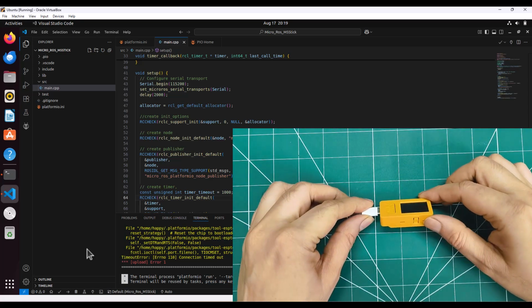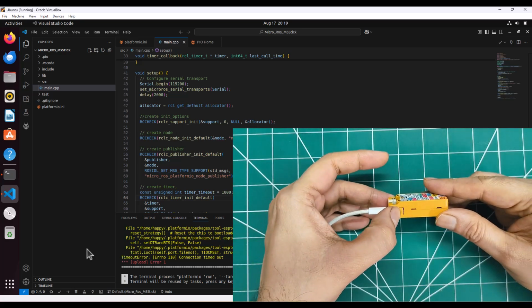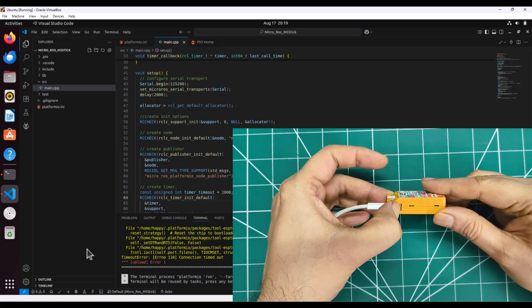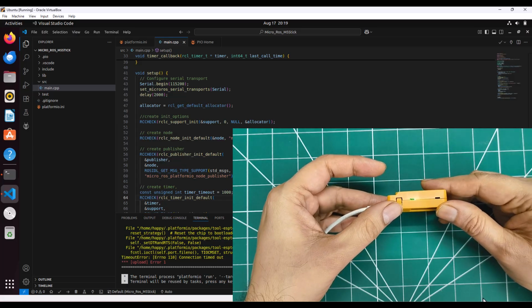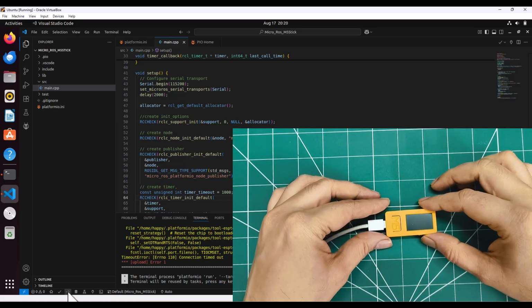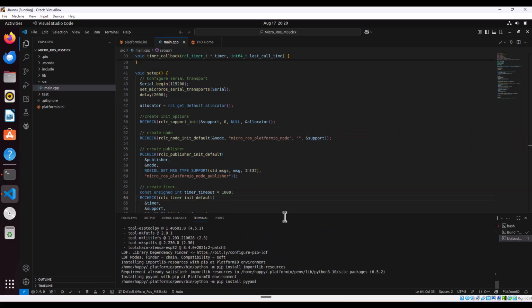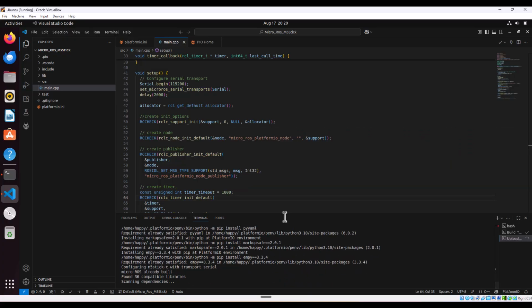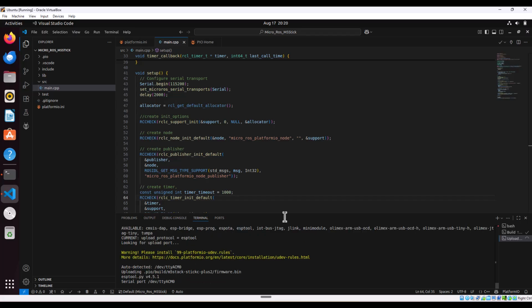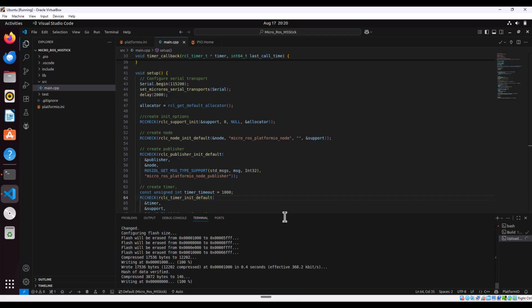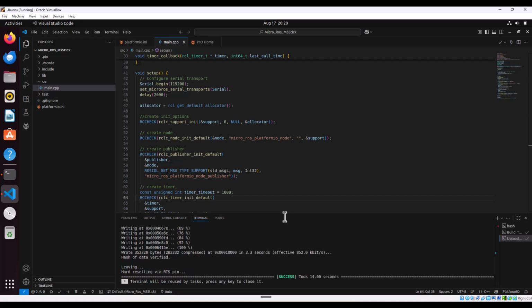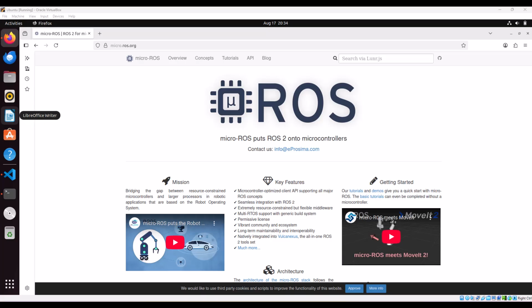Press the power button. By pressing the power button, now it's in download mode. Now you can see it's flashing. It has successfully flashed. Now our firmware is successfully flashed to the M5 StickC Plus 2. Now next thing is we have to do setup for the host.